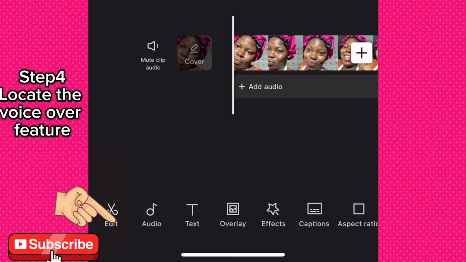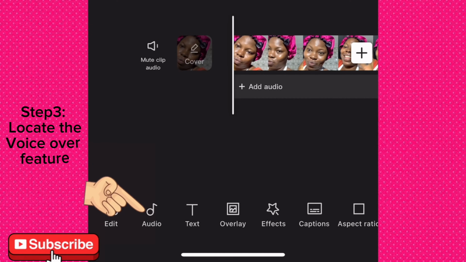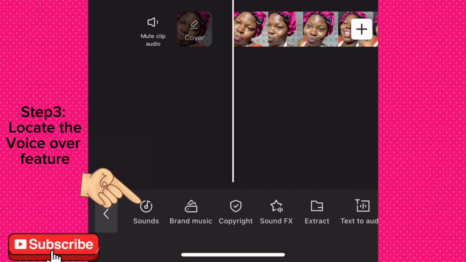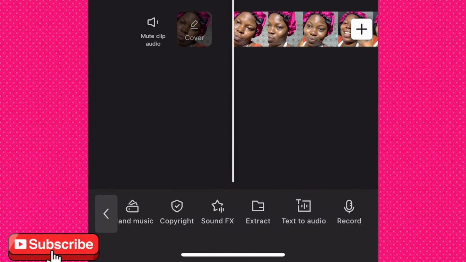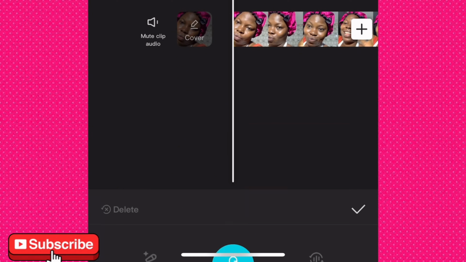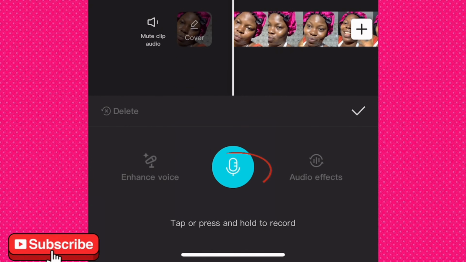The next step is to find the voiceover feature. Just check down. You see Edit Audio. Click on Audio. You see Sound, Brand Music. Swipe to where you have Record and click on Record. You'll see a blue mic. Click on that blue mic.